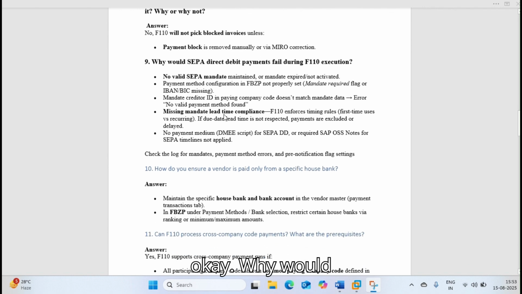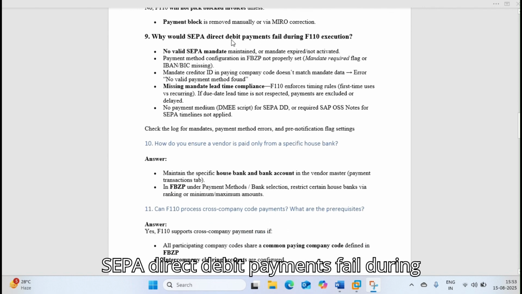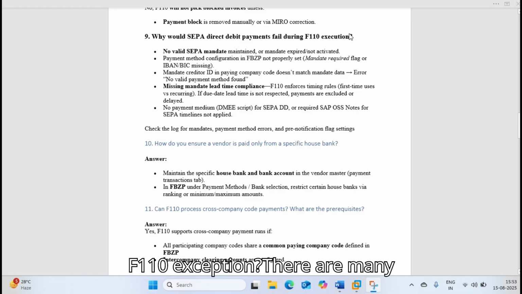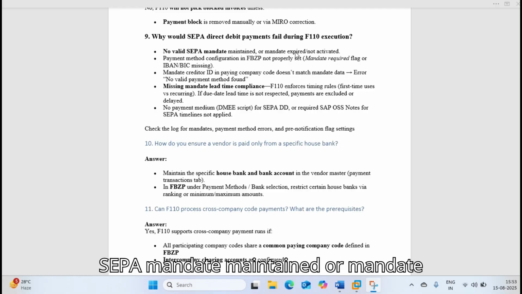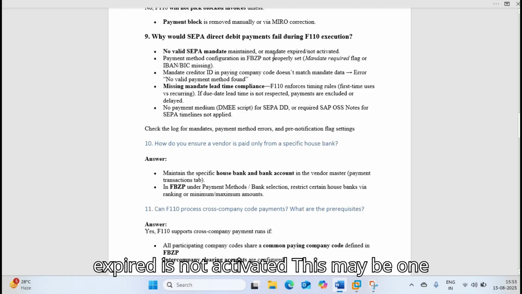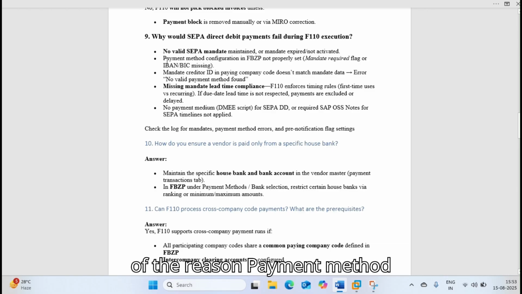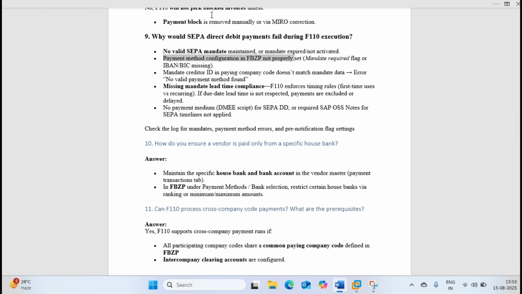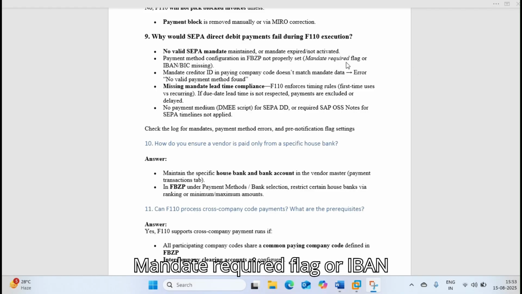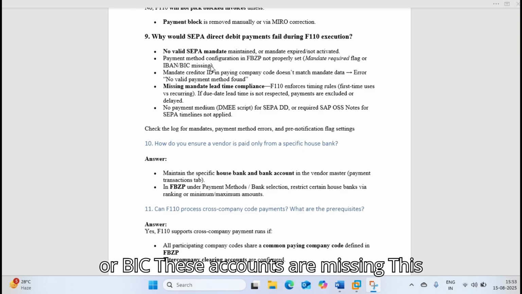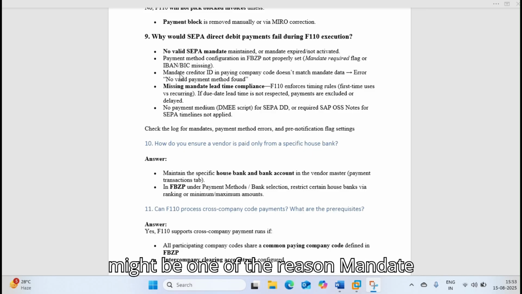Okay. Why would SEPA direct debit payments fail during F110 execution? There are many reasons. First one is no valid SEPA mandate maintained, or the mandate expired or is not activated. This may be one of the reasons. Payment method configuration in FBZP not properly set. Mandate required flag, or IBAN or BIC accounts are missing. This might be one of the reasons.